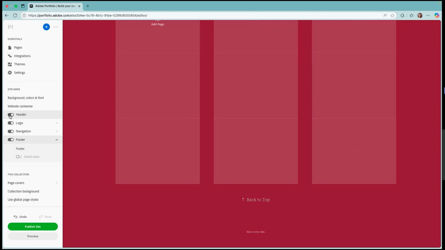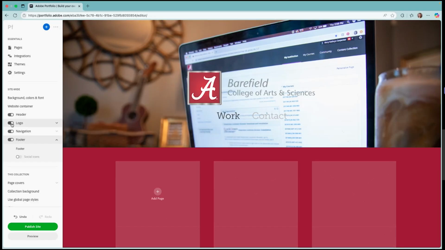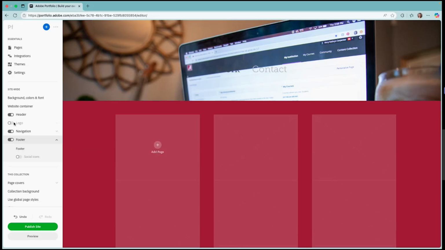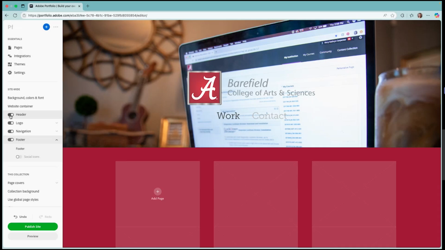So if you notice these little toggle icons here beside these sections, this is important. This is how you can turn headers or logos off. So it doesn't mean that I've deleted them. It just means that I don't want them visible. You also can turn off navigation if you want. So anytime you see a toggle in this menu, that just means you're turning that option off. It's not visible, but it's still there. You're not losing any of the work that you have done to create those things the way that you would like them.